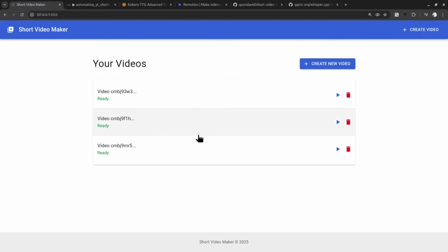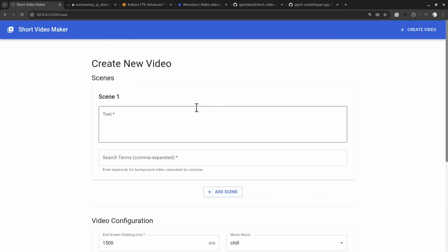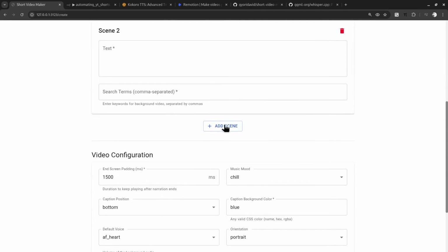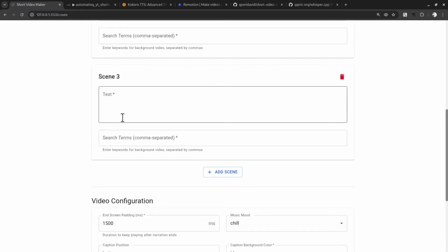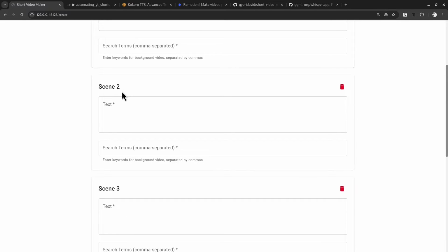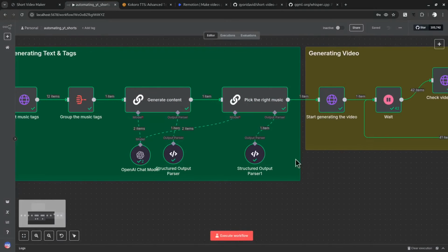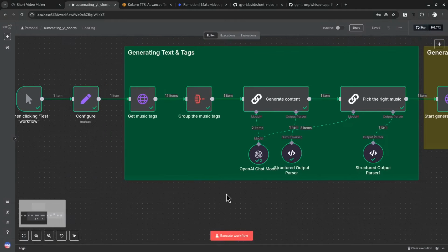Well, this video looks very small, right? So what if we want to make a longer video? You can actually add more scenes here, and you can add more search terms. It will start pulling out all the data and the video, and it will make the video for you. You don't need to do it manually. You can do it with the help of this particular workflow that you are seeing here.